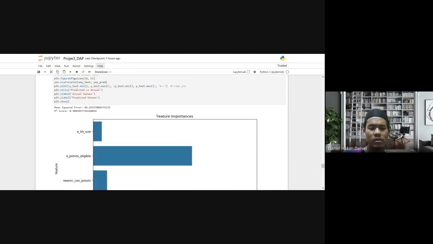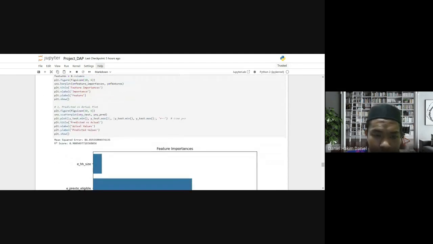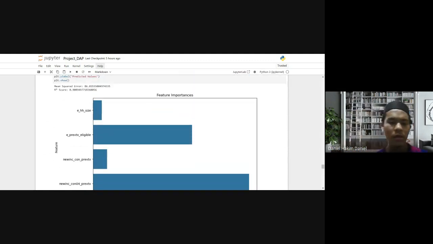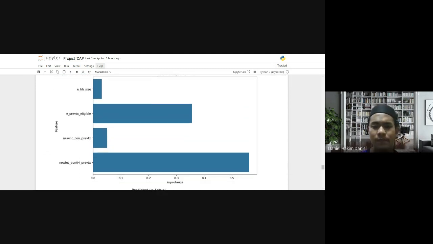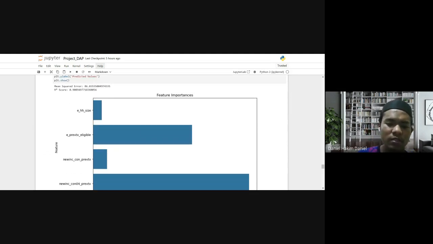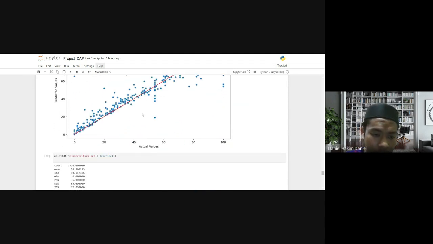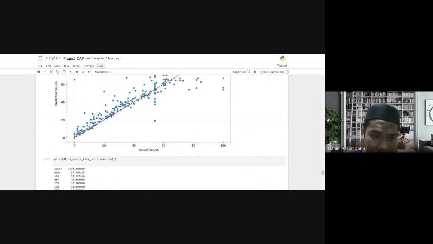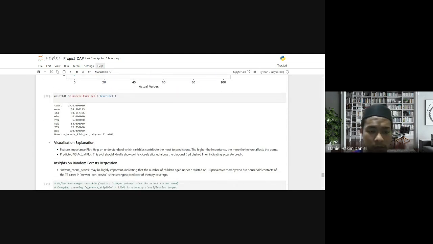We make a random forest regression. Basically, we want to make a model to predict the most important features that can predict the number of TB infections. By analyzing this graph, we can understand which variables contribute the most to prediction. The higher the importance, the more the feature affects the outcome.